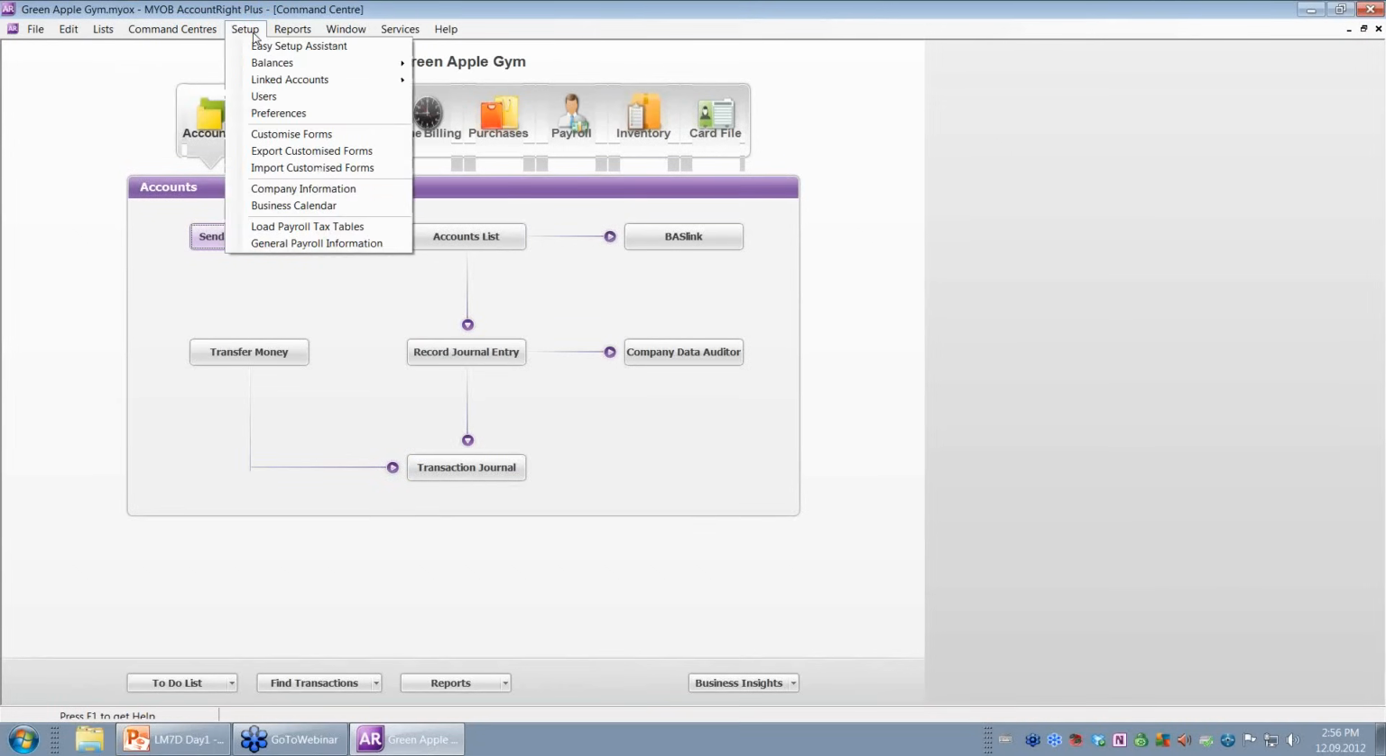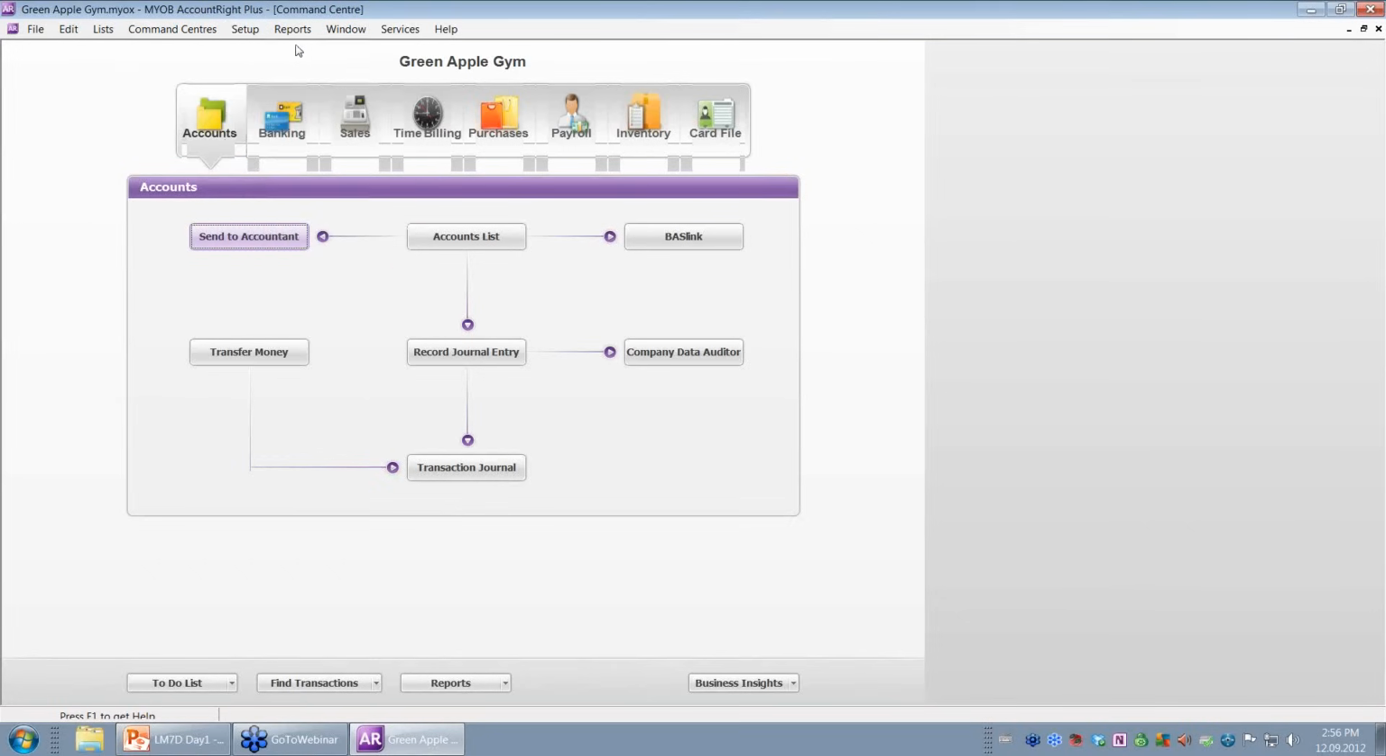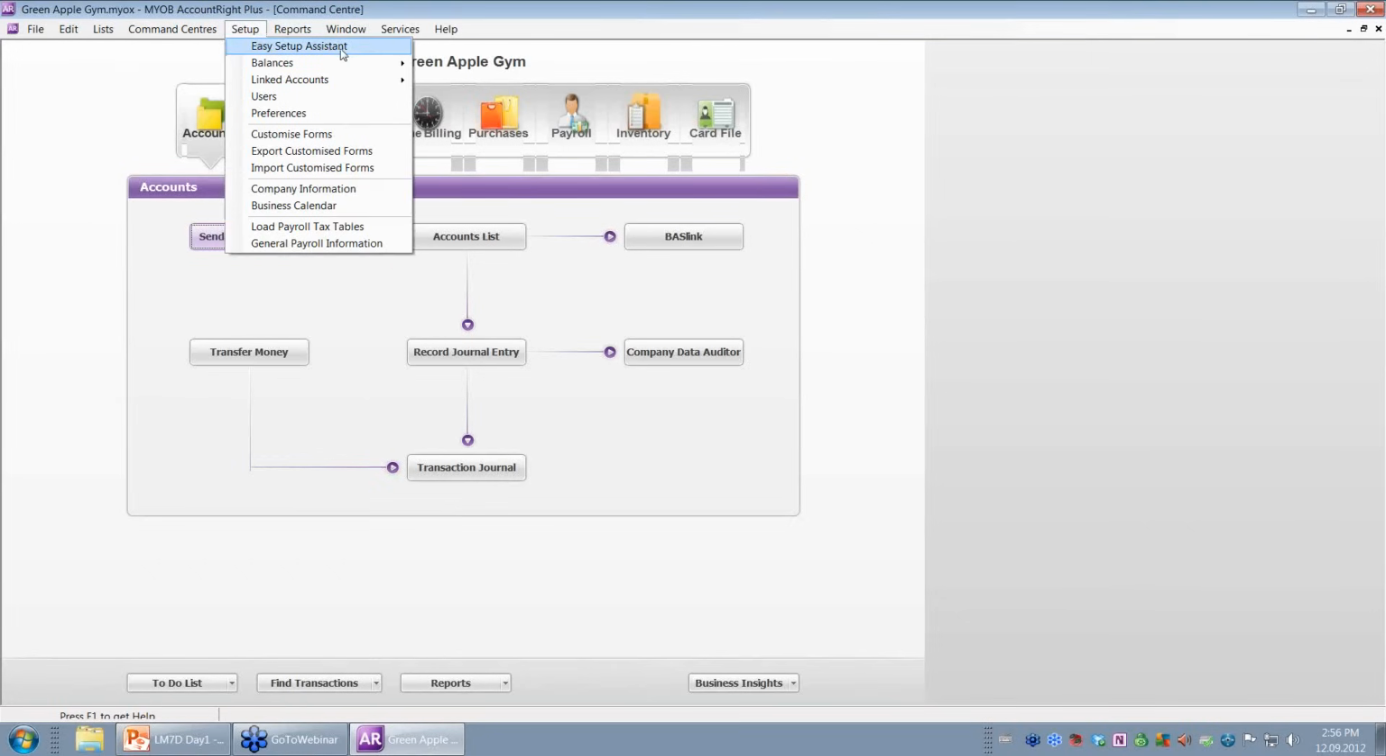Then we click on setup. Setup has some numerous setup options. Initially we have the easy setup assistant. The next one, balances. This is an area for entering opening account balances. The next area along is linked accounts, the linked account settings. Then we have users, a list of users and their security privileges.